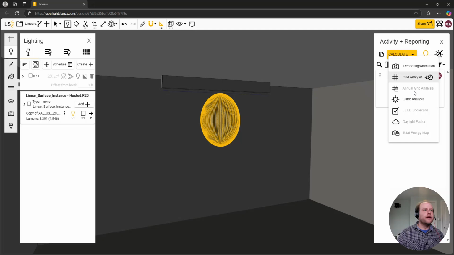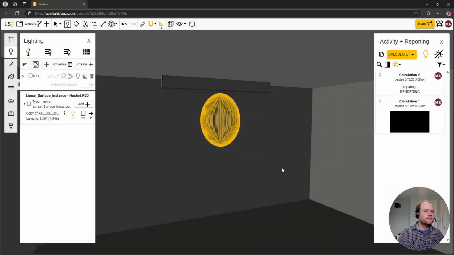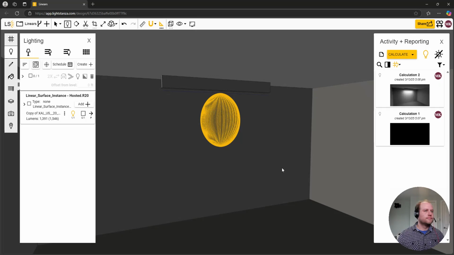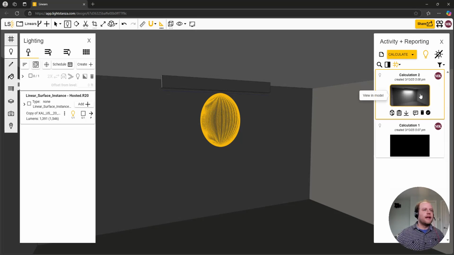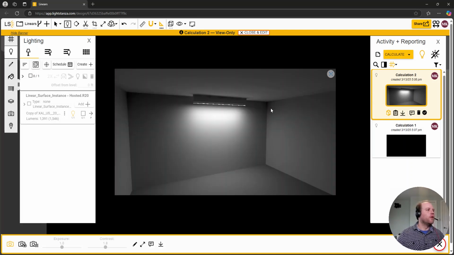And if we re-render, now we can see it looks like the expected beam pattern is appearing along the wall in the 3D rendering view. That's how you correct for misplaced light sources in Lightstanza.